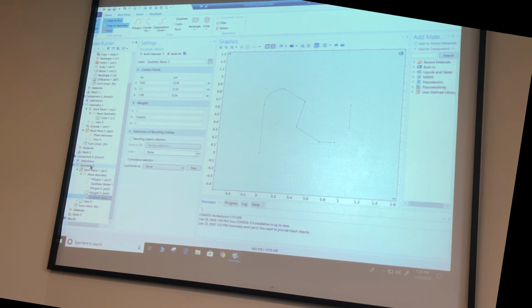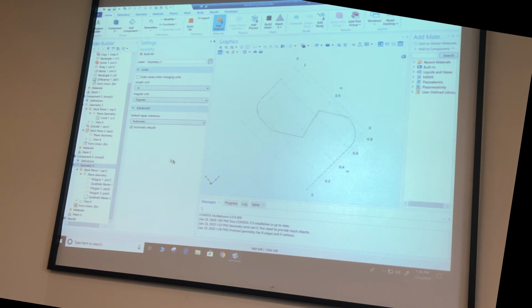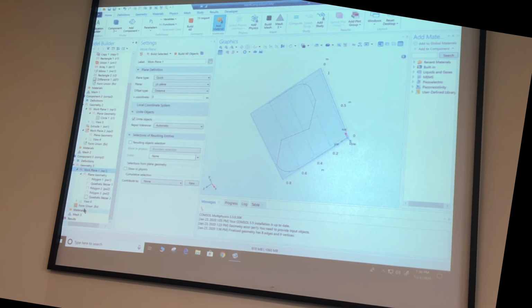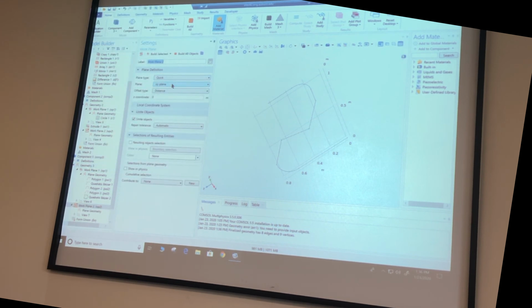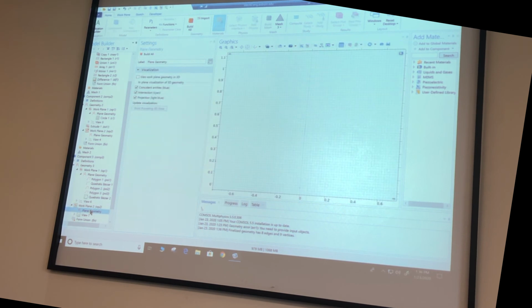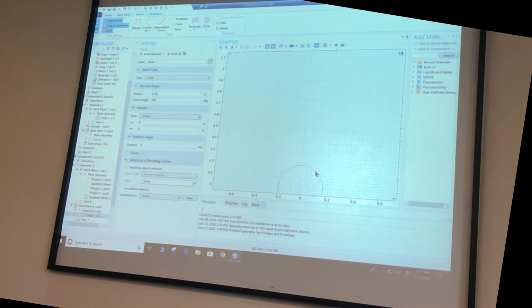Okay, so now when I go to this guy right here, I can see my shape right here, and I should have two things. I should have my work plane, and I should also have, where's my other? Oh, I may have to do another work plane on my circle again. So let me do that real quick. Okay, I'm going to make another circle at 0, 0.